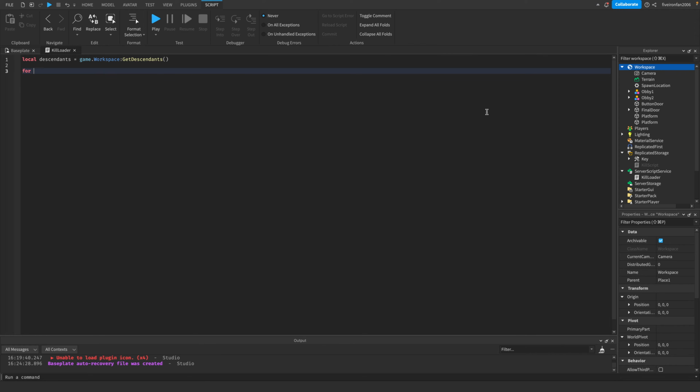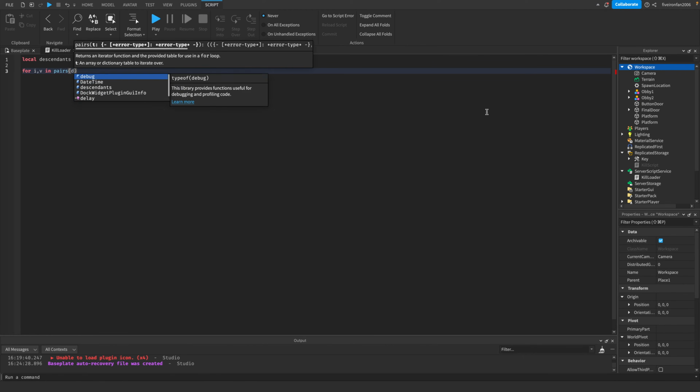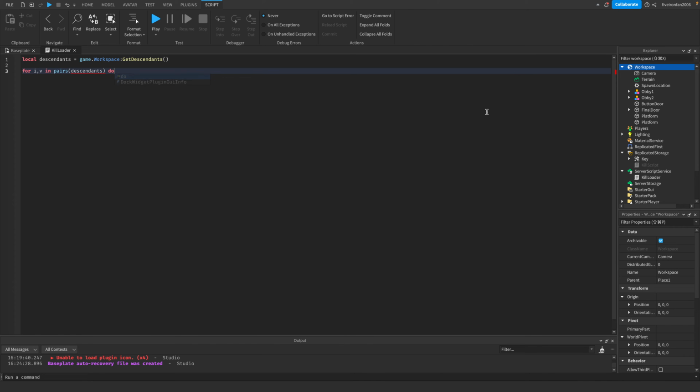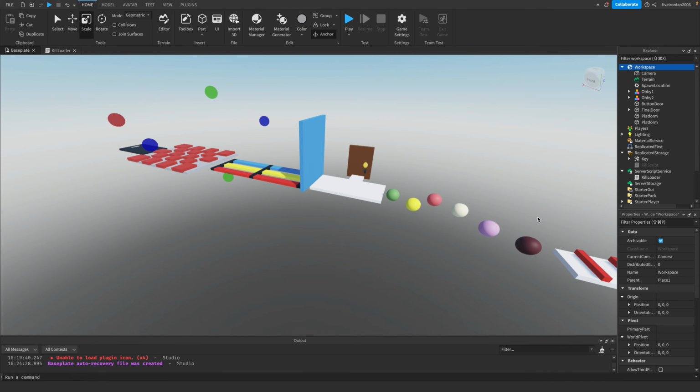And now what we're going to do is say for i, v in pairs(descendants) do if v.Name, so we're looping through all of the descendants, everything in the workspace, and we can say if v.Name == "KillBrick" then. I've named all the kill bricks KillBrick to make this more simple.